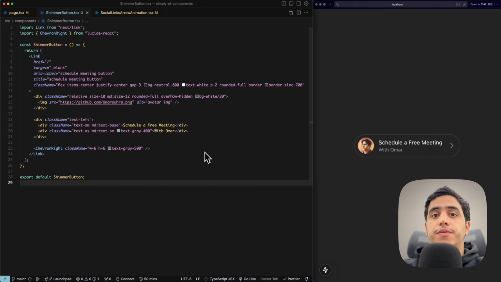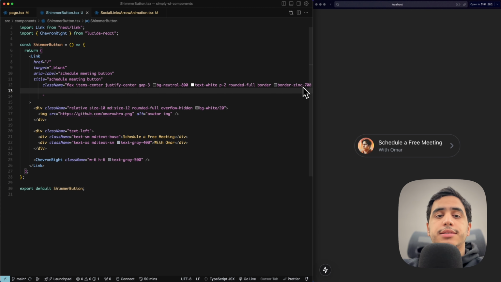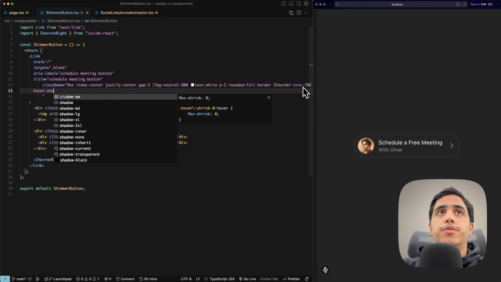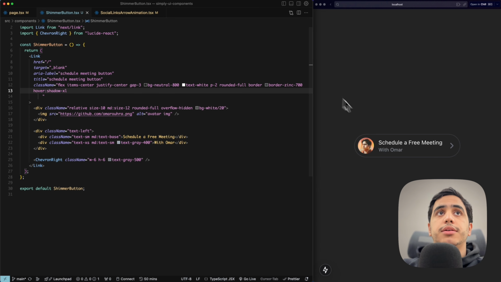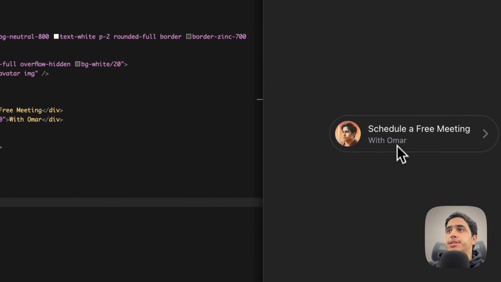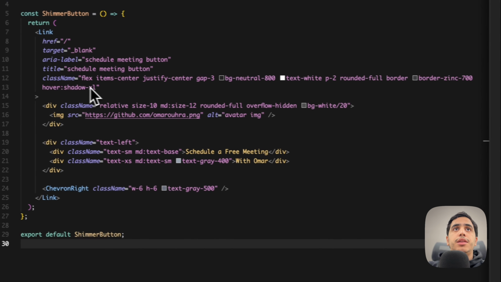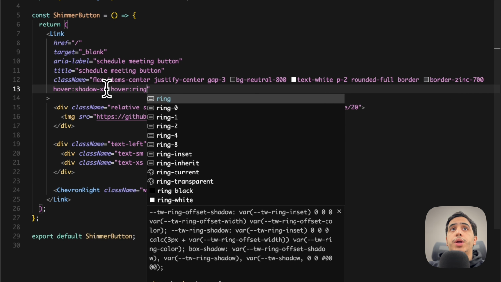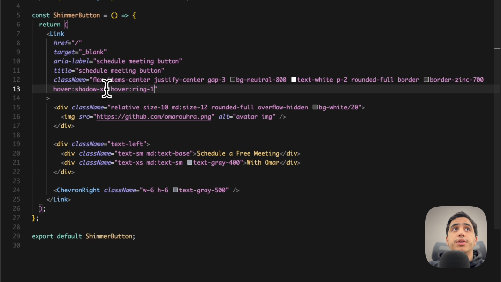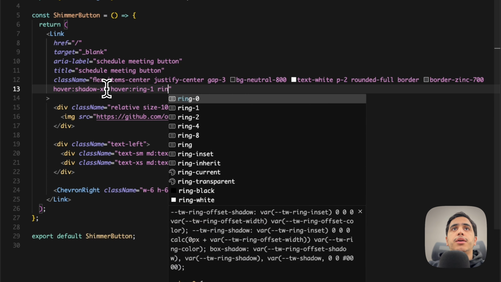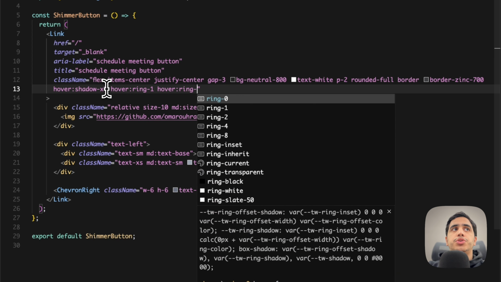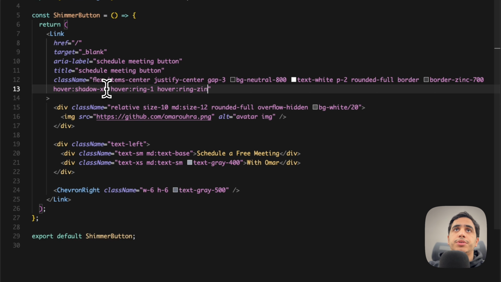Now that we have a global view of our component, let's start on the animation. As I mentioned during the introduction, we'll be using only Tailwind CSS for this one. So the first thing I want to add here is a simple hover shadow XL, basically. So if we hover now, you can see that we have a shadow on hover. And I want to add a simple ring of 2, for example, or even 1. And the ring on hover should be zinc 600.